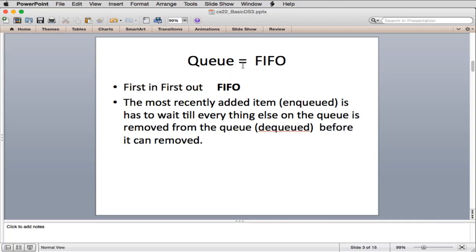A queue has the nomenclature called first in, first out. So the first person in the line is the first person out of the line. FIFO, F-I-F-O, is what this structure is known as, a FIFO structure. The most recently added item in the queue has to wait until everything else on the queue is removed, or dequeued, before it can be removed.